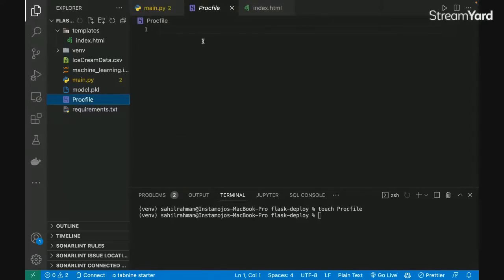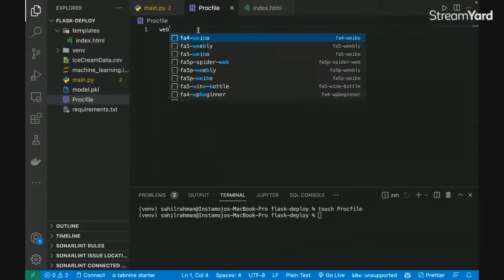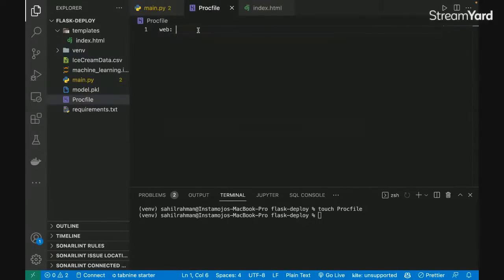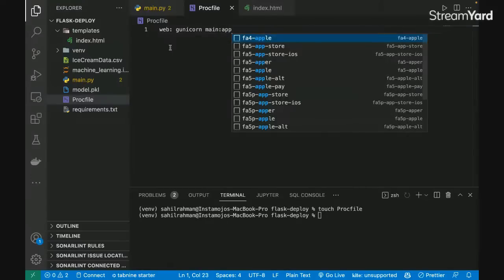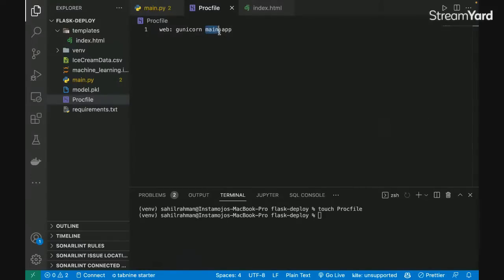Now in this Procfile you need to write a command: web, colon, then you need to provide a server, that is your Gunicorn. After that you need to provide main:app. This main means the name of the particular file that you want to run first. We want to run our main file, right? And this main file is the first file that we want to run. So that's why I've placed main and then app. This is the line that you have to write in your Procfile. Replace this name with the name that you have created your backend with, right?